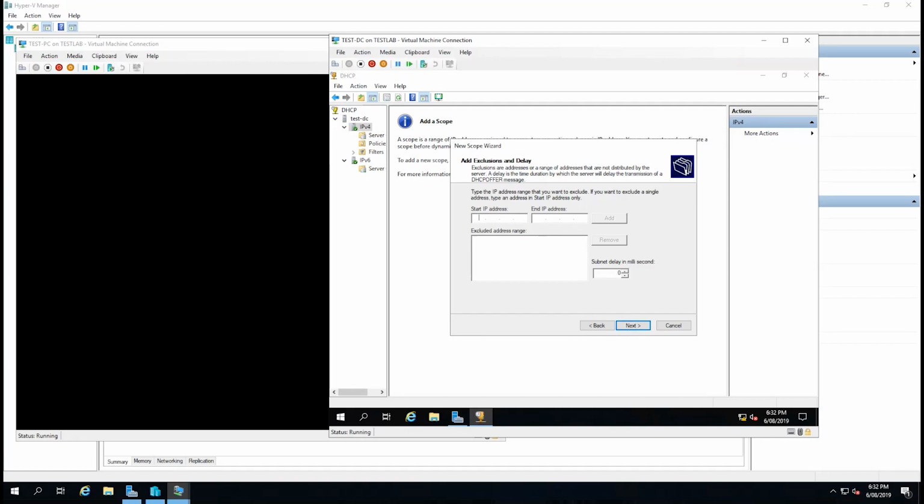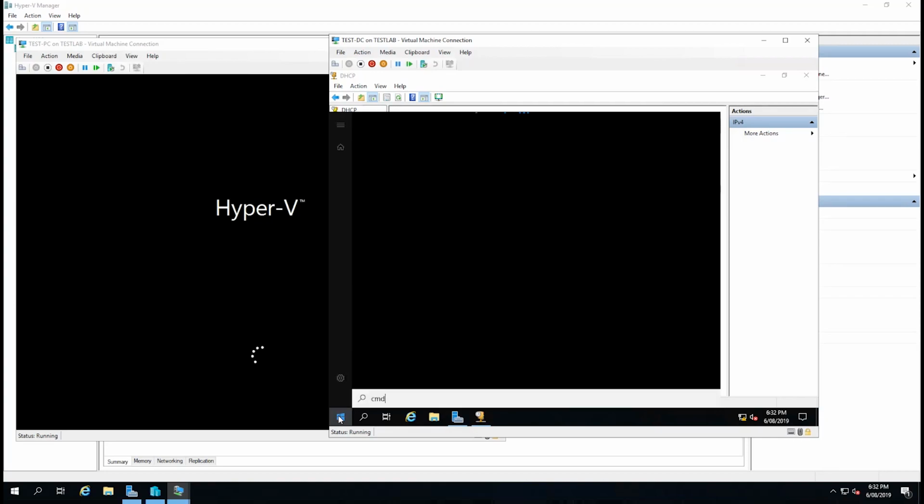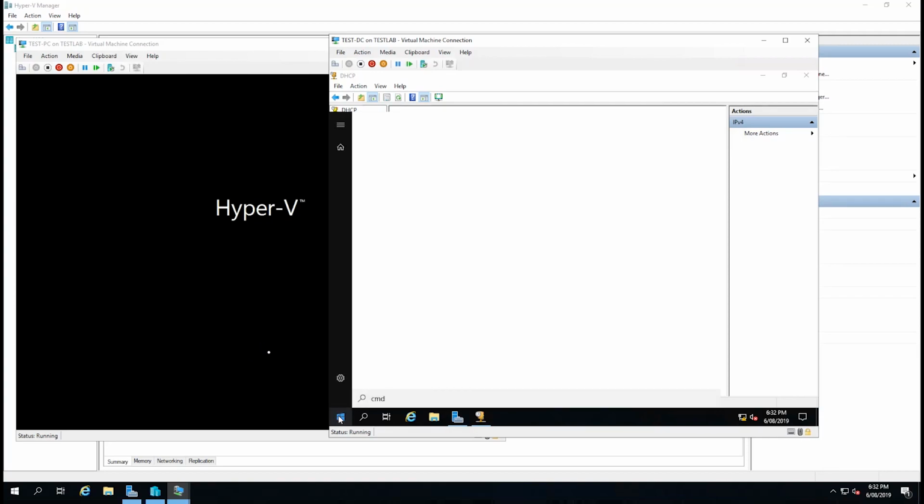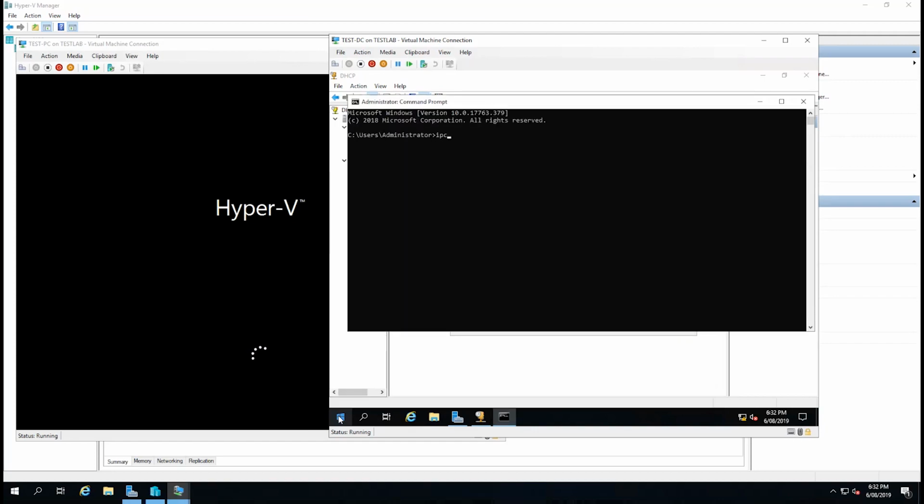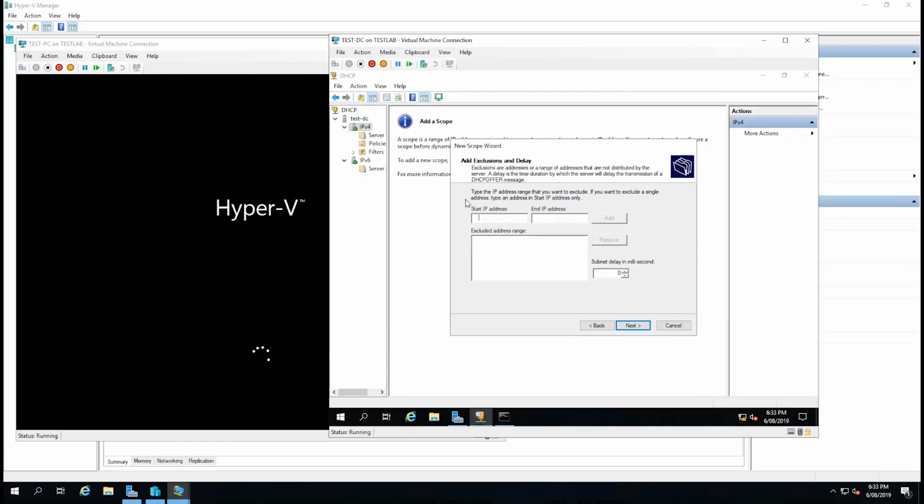Now it's asking, would we like to exclude any IP addresses? So the IP address we set on this server was, I believe, .100. So we're going to exclude that so it's not issued to any of our clients. I'm also going to exclude IP address number 1, just in case we end up with a router. Then I'm going to select next.